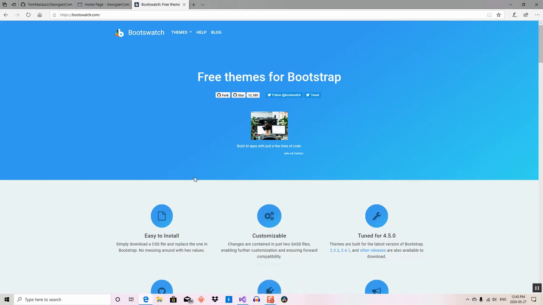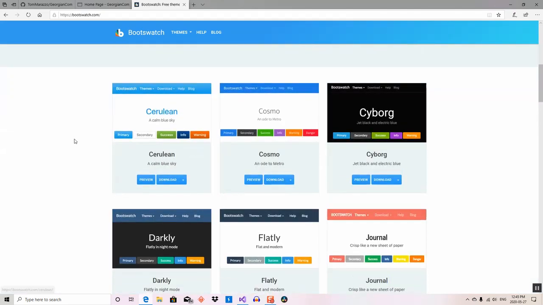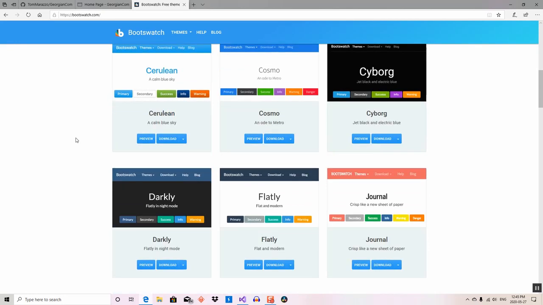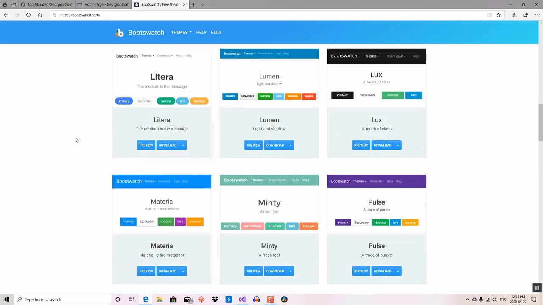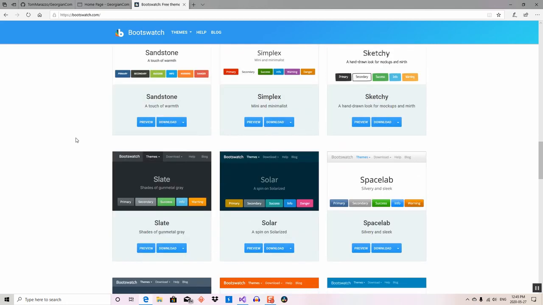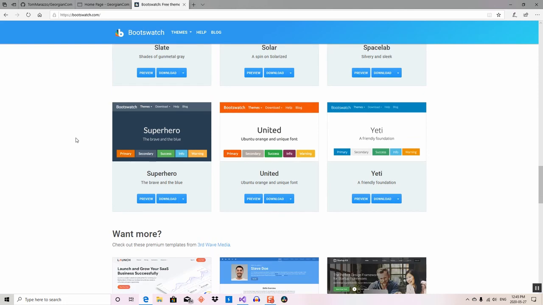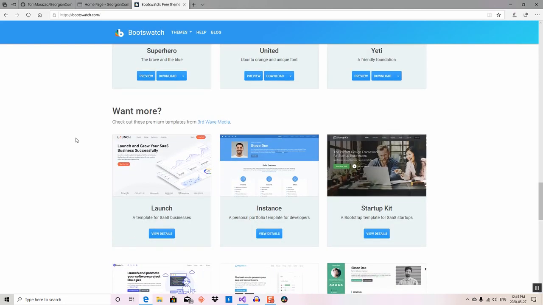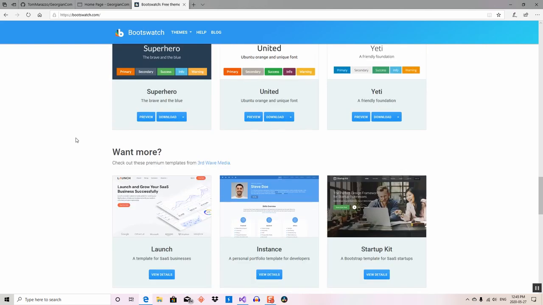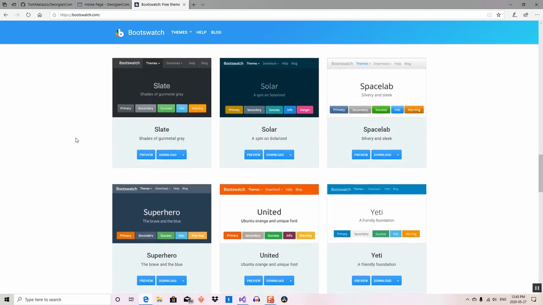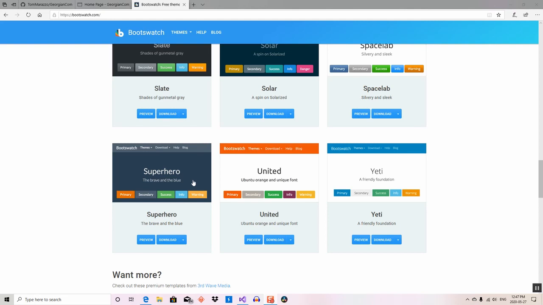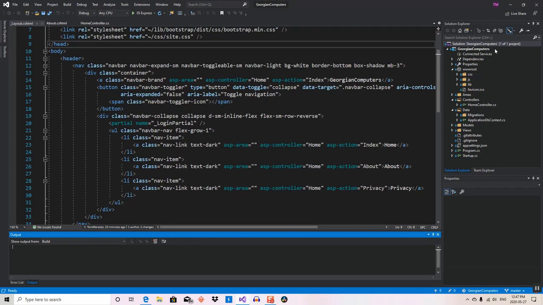Okay, so I'm going to look around at some of the themes and maybe add those to the project if I see something that I really like. But I've got to find something that appeals to everybody. Keep in mind it's a computer store. I'm starting to like that superhero, but who knows? Let me take a second and pick something. Okay, I think I've decided on this superhero look.